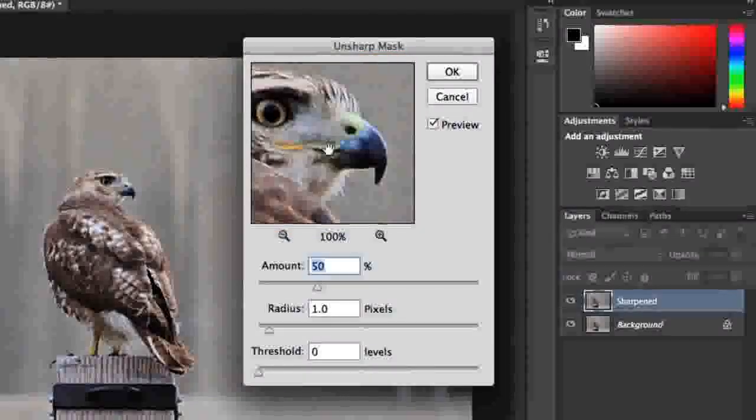Now, anytime you use sharpening, it's important not to make any extreme adjustments. You can end up doing more harm than good. That being said, it's still okay to experiment, and nothing in Photoshop is permanent. Why don't we get started with the radius setting?